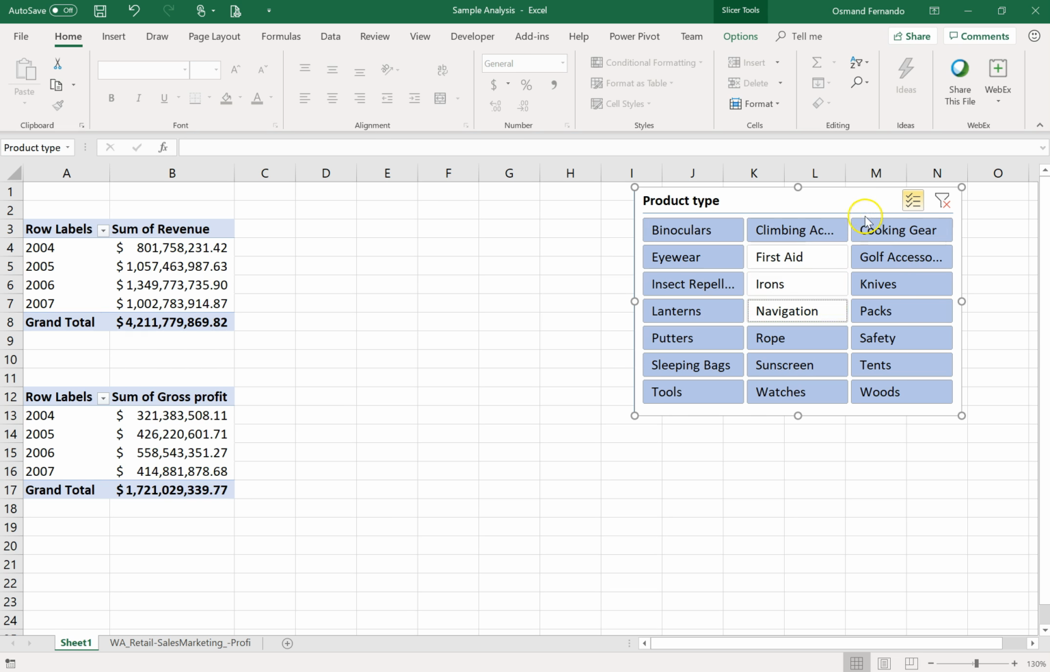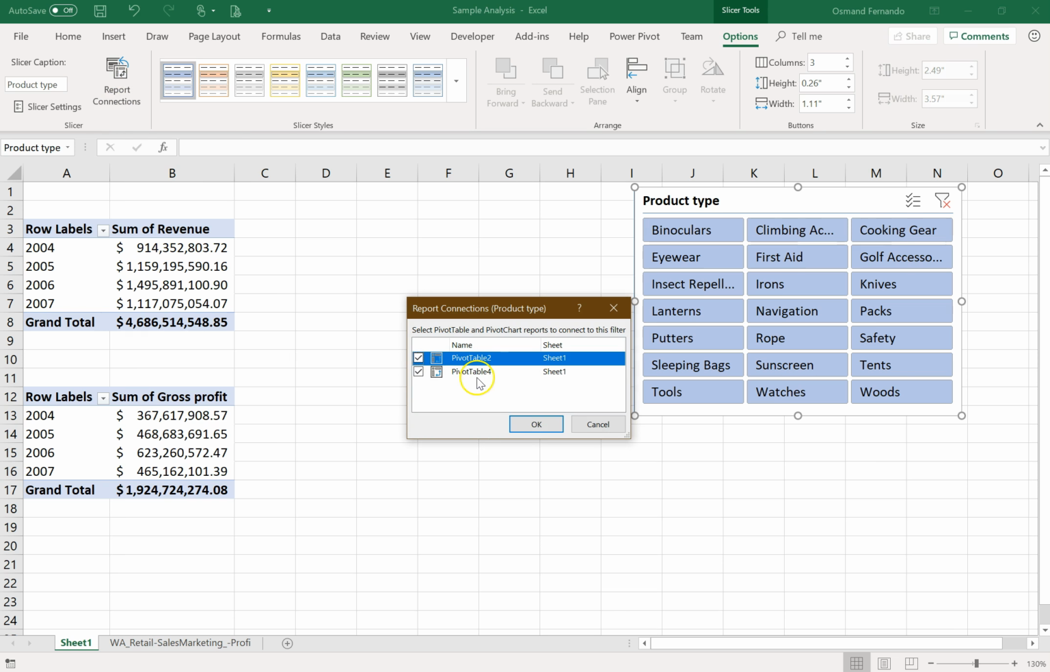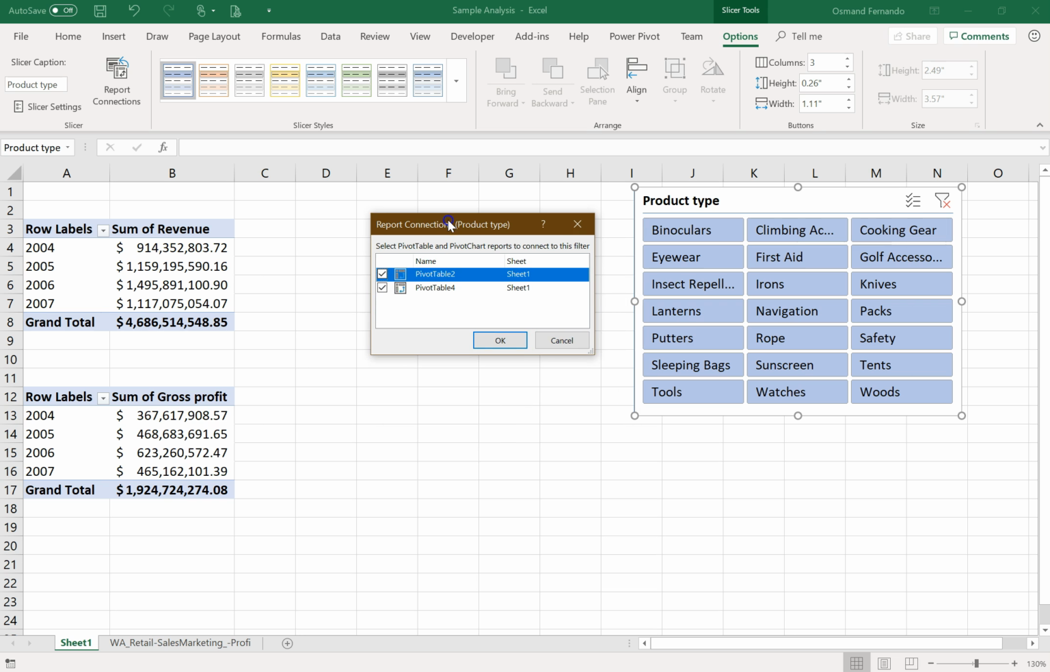The reason behind this is that this slicer has a connection to both pivot tables. So how can you do that? Come to the slicer and then Options, and there you can see Report Connections. Click on Report Connections. Now you can see my slicer is selected for both pivot tables.